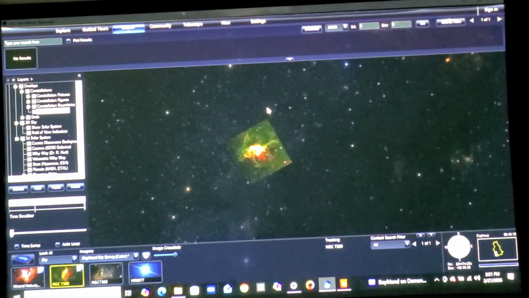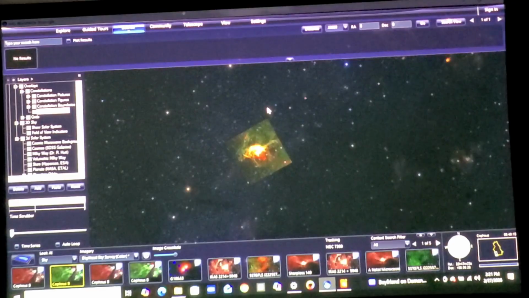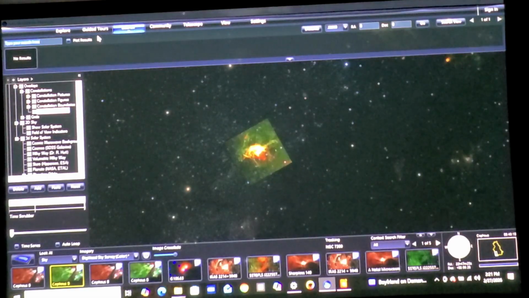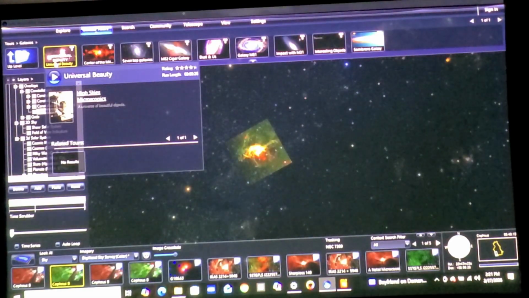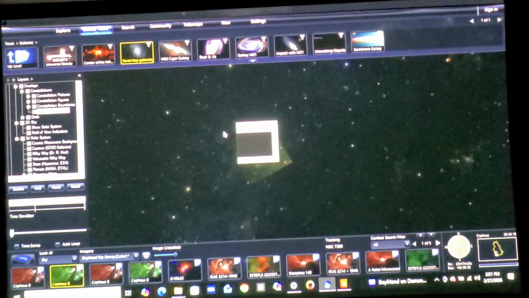Let me drive you to one more tour here, which I like, and that's this one. By the way, they all have star ratings, just like everything else on the internet. But let's take a look at.